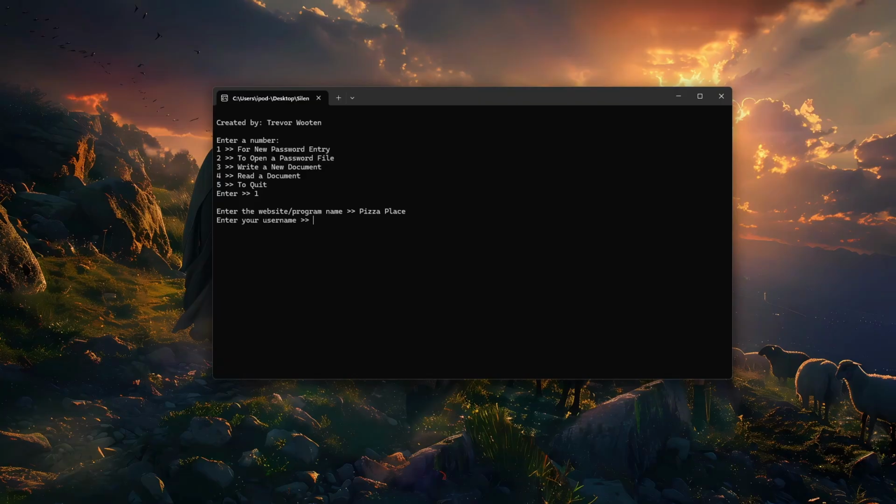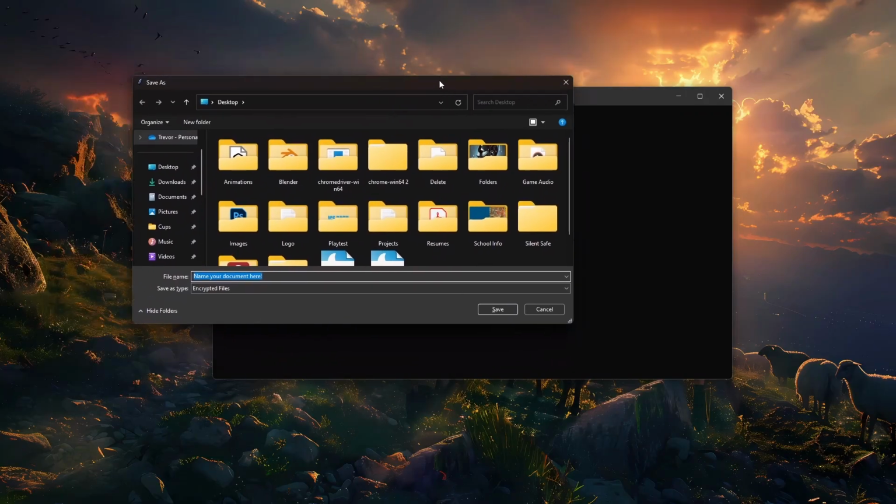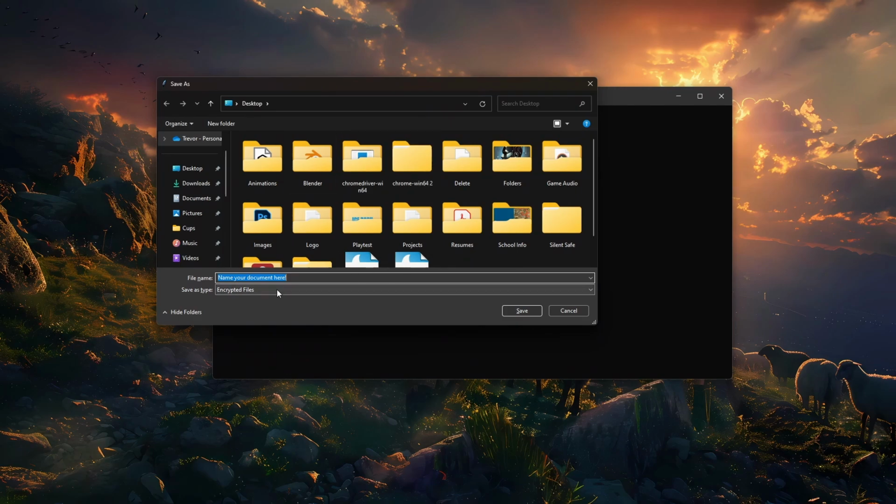What's your username for that website? And you're going to say, I'm going to just say name 123. And I'm going to say for password, you'll say password 123. And once you're done, once you press enter, it's going to have a pop-up that shows, say, where do you want to save this?